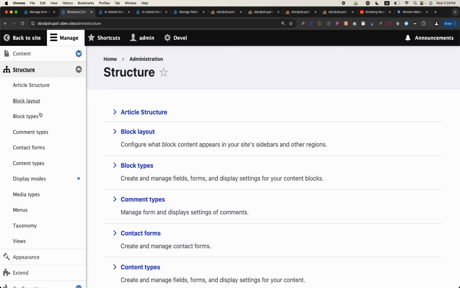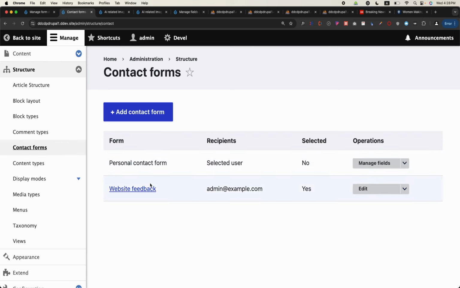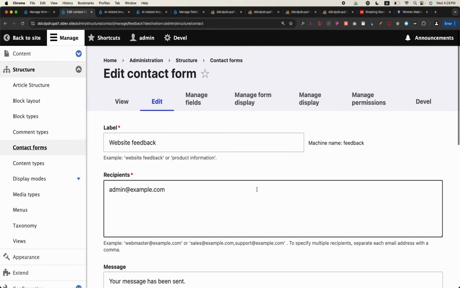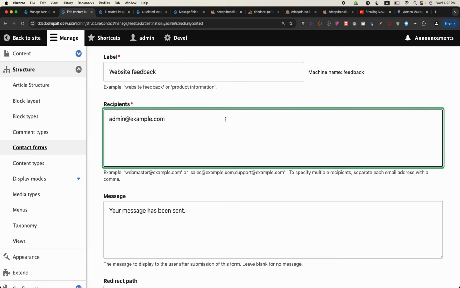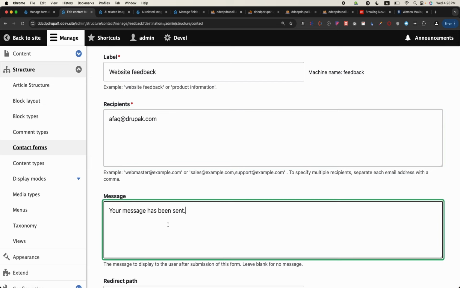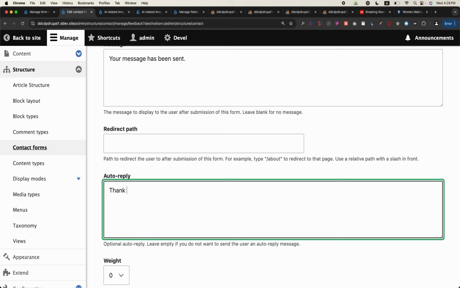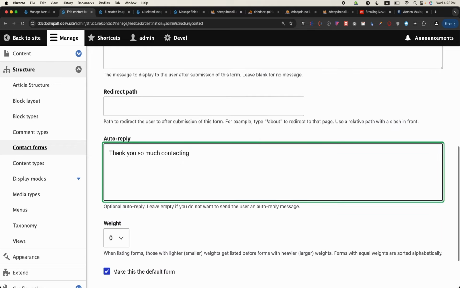So if you go to structure, where it is contact forms, and this is the feedback form. If I edit it, you can see the recipients, for example, the owner of the site is afat@drupal.com. So whosoever fills this contact us form, an email will come to this person. Even the subject, the redirect, the auto reply: thank you so much for contacting us, we will get back to you soon. So this is an auto reply which the user will get, and so on.